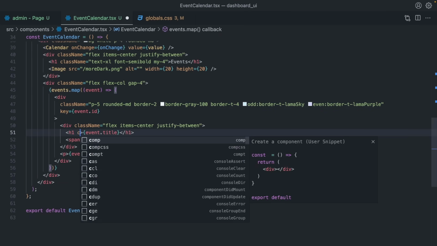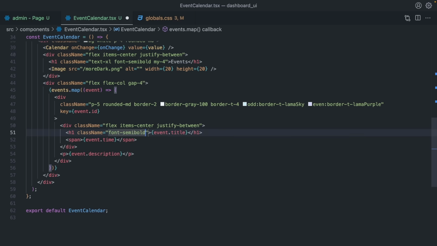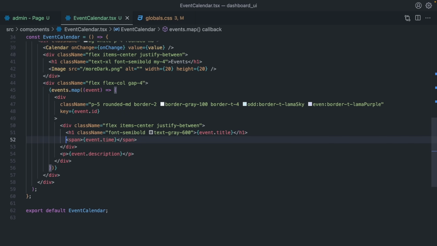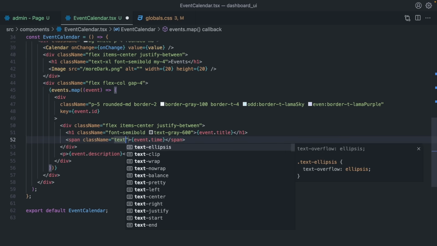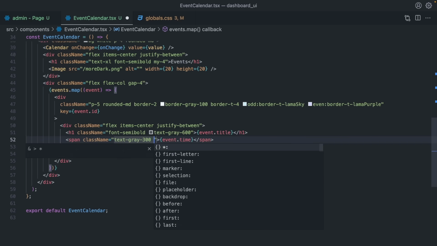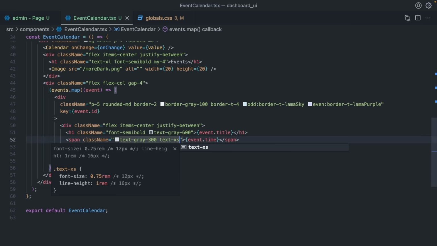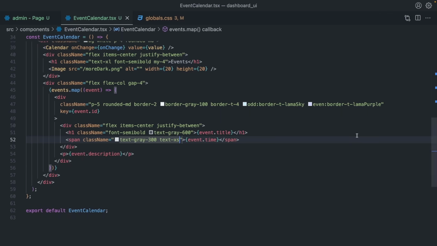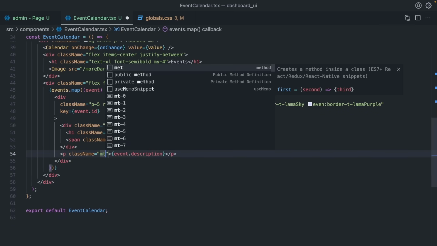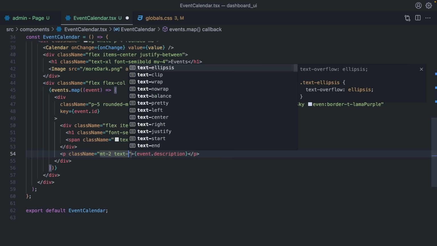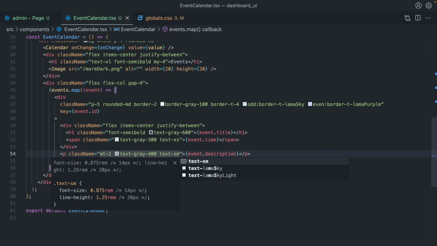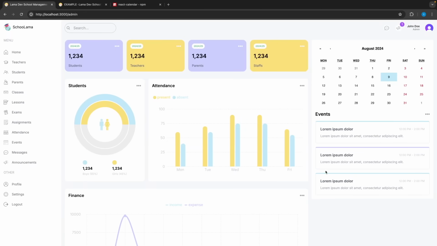For the h1 tag, it's gonna be semi-bold, and the text will be gray 600. And for this span, again gray, but this time it's gonna be lighter, and the text will be X small. Okay. And finally, this p tag. Firstly, I'm gonna give here a margin. Margin top 2. Text will be gray 400. And the text will be small.